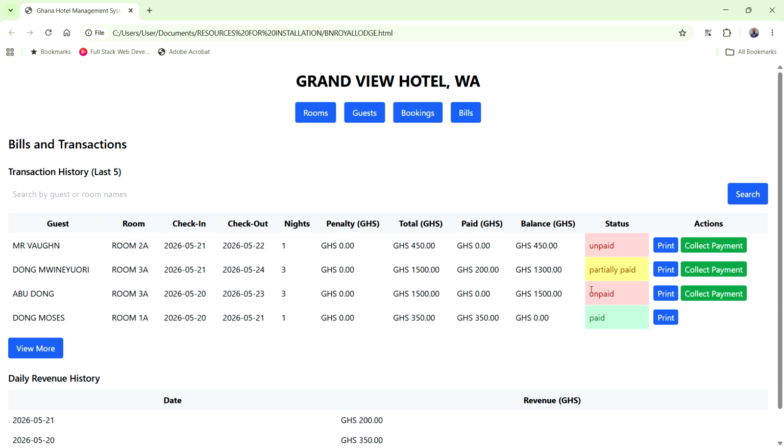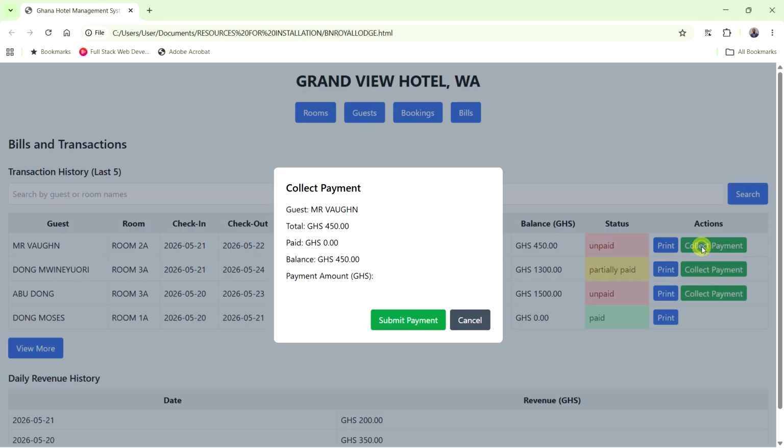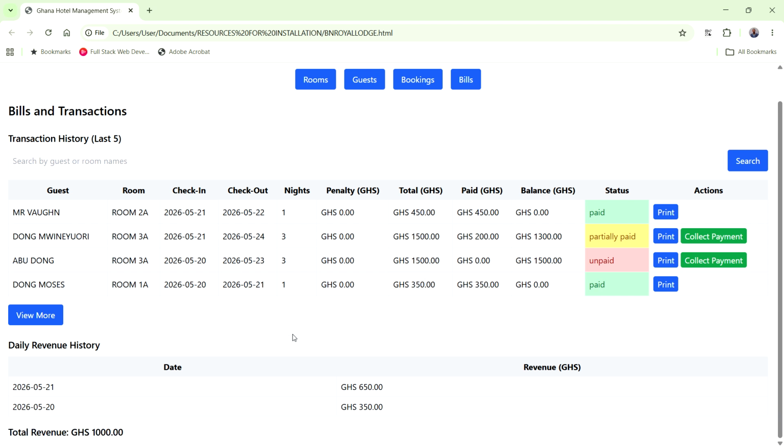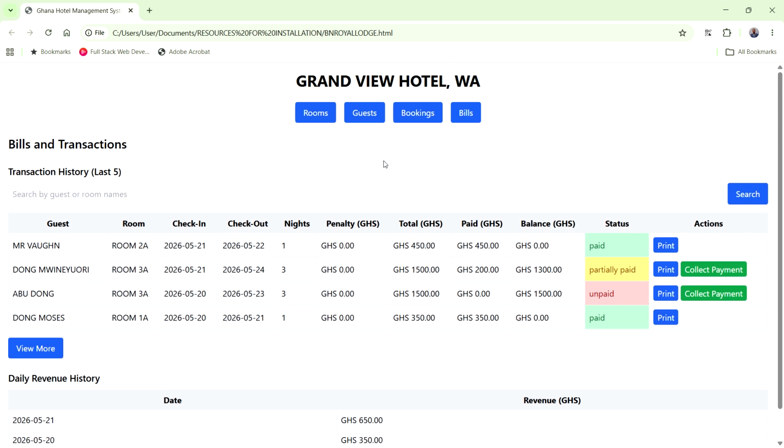So when the person is checking out and then they come, you can collect payment. So by clicking here, it gives you the summary. Guest, Mr. Vaughn, total amount paid, nothing. So when the person gives you your payment, you accept and then you submit payment. Then your status will now change to paid. So you can either print a receipt or you leave it. So that is how our system works.